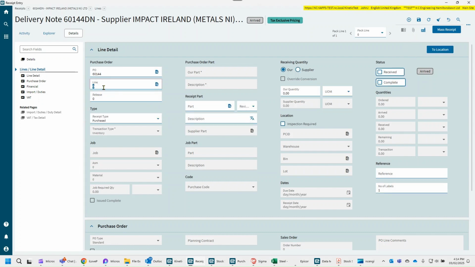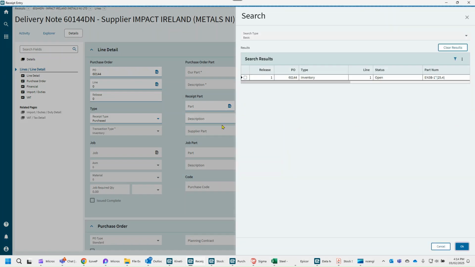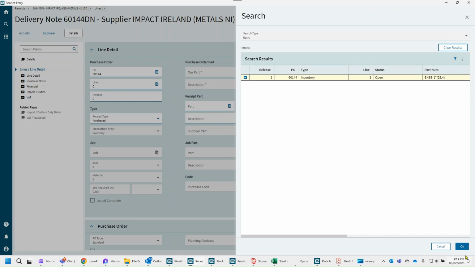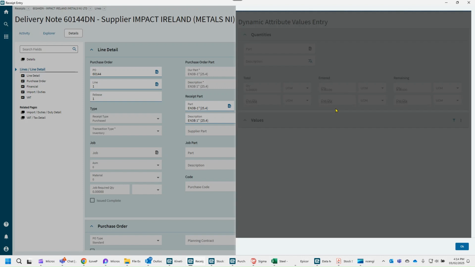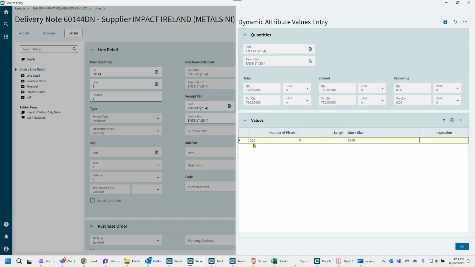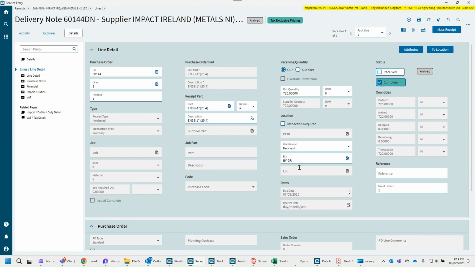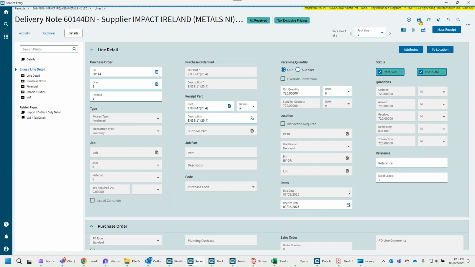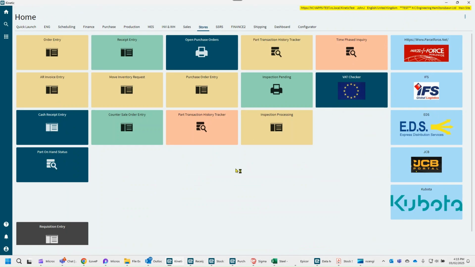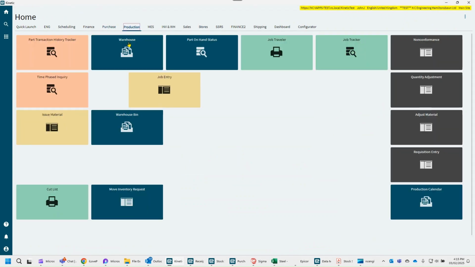There's only one line on this order. If you want to see how many lines are on your order, you hit the search button and you'll see there's only one. So whenever we click the one, we're going to click attributes. So we're confirming that we got 120 lengths of 6 meters. Hit OK. And then you click the receive button. So this is what we've received into stock. Hit save.